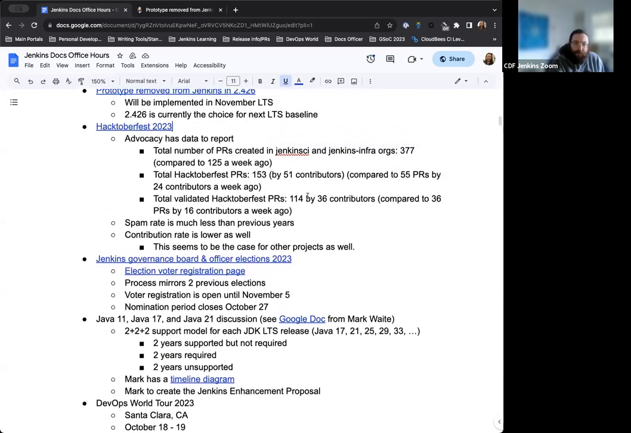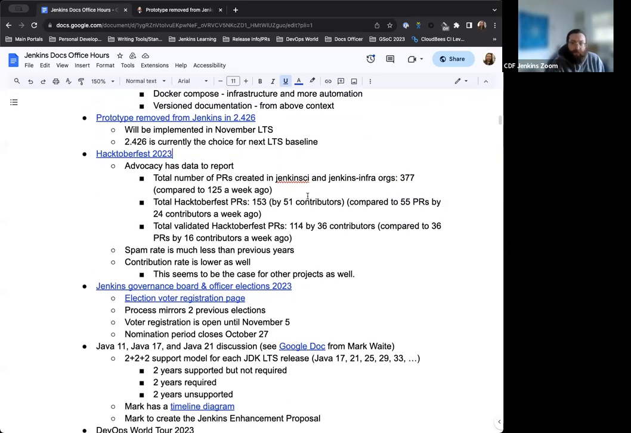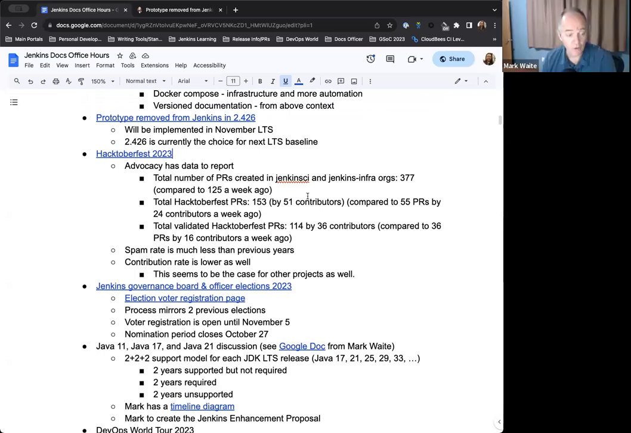Before I move on, Bruno, Mark, any other Hacktoberfest notes to share or insights? No, well, the spam rate is still there, and we accept that, not always willingly, but there is still spam. We filter it quickly and hope to keep on. Thank you so much, Mark.